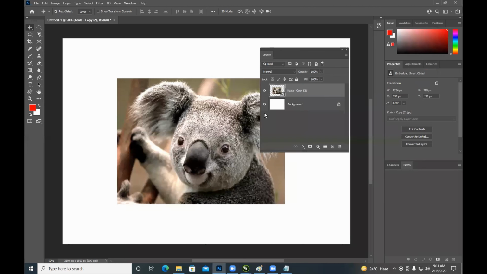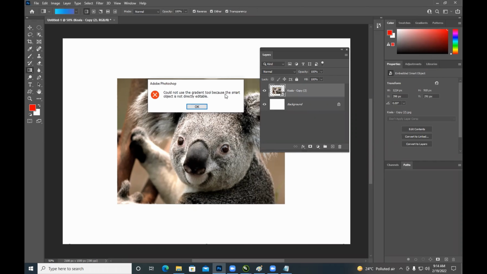So smart objects are not directly editable, which means most of the tools will not work on smart objects. Like if I try to paint, it will not work. The tool will not work on this layer. If I try to put a gradient on top of this, it will not work. So if I try this, then it will give a message like this: Could not use the gradient tool because the smart object is not directly editable. As usual, smart objects are not directly editable. You have to convert into raster. So you have to convert for editing.